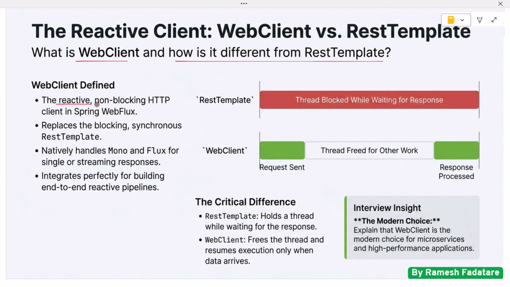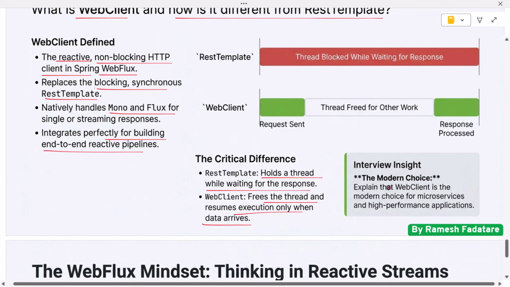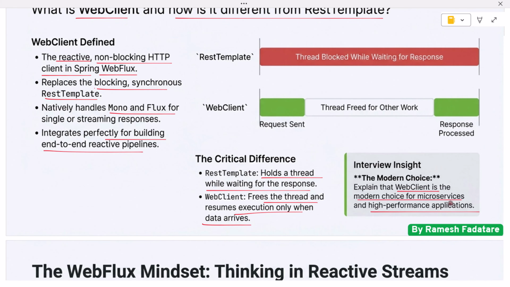Next, what is WebClient and how is it different from RestTemplate? WebClient is the reactive, non-blocking HTTP client in Spring WebFlux. It replaces RestTemplate, which is blocking and synchronous. WebClient can handle both single responses and streaming responses using Mono and Flux. It integrates perfectly with WebFlux for reactive end-to-end pipelines. RestTemplate holds a thread while waiting for the response, but WebClient frees the thread and resumes the execution when data arrives. Interviewers expect you to explain that WebClient is the modern choice for microservices and high-performance applications.